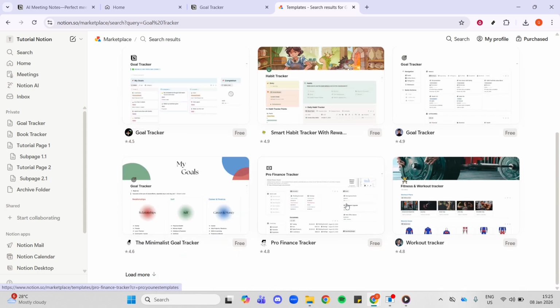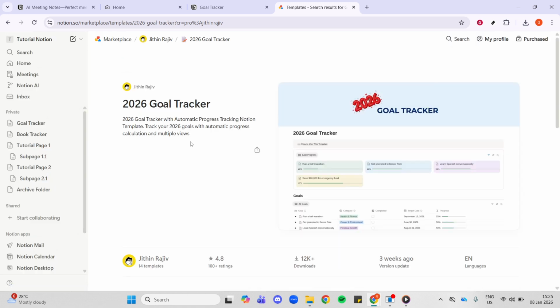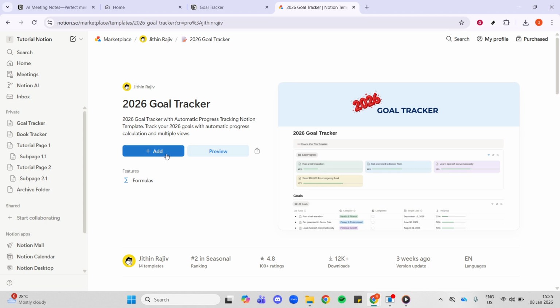You'll notice options that focus on different timeframes like daily habits, monthly milestones, or quarterly objectives, as well as designs that emphasize progress bars, dashboards, or simple checklists. You will be provided with templates available, so take a moment to look through them, hover over a template to preview its layout, and read the description to see what's included.